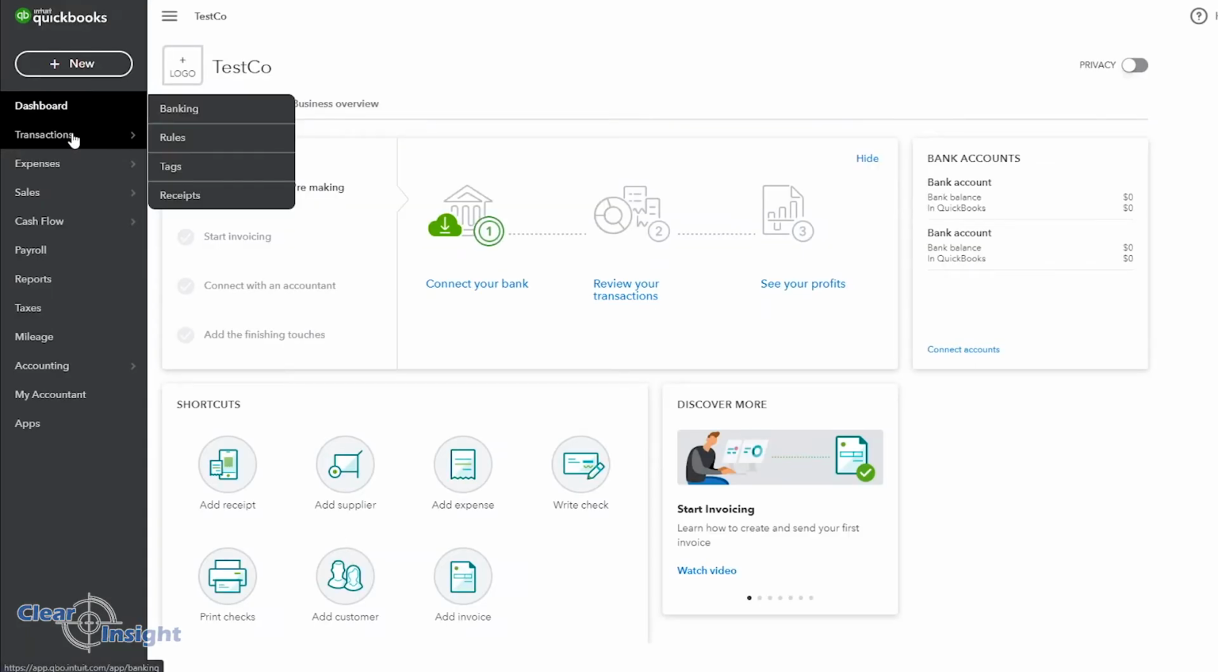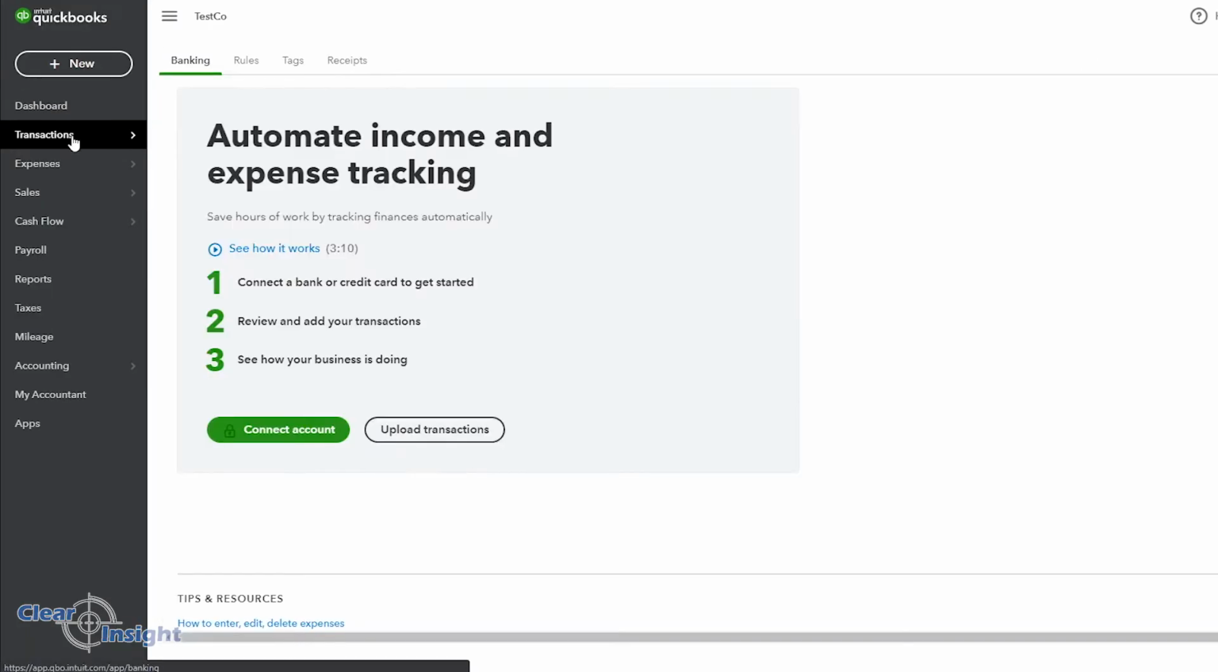Click the Transaction or Banking button to enter the banking screen. If you have not yet connected a bank account to QuickBooks, your screen will look like this. There are two options for importing your transactions into QuickBooks. There's the manual upload option highlighted here. This allows you to import a downloaded list of your bank transactions straight to QuickBooks.